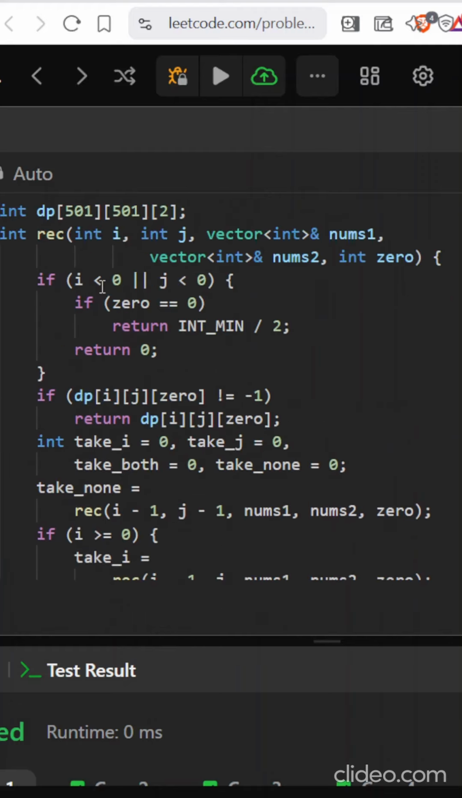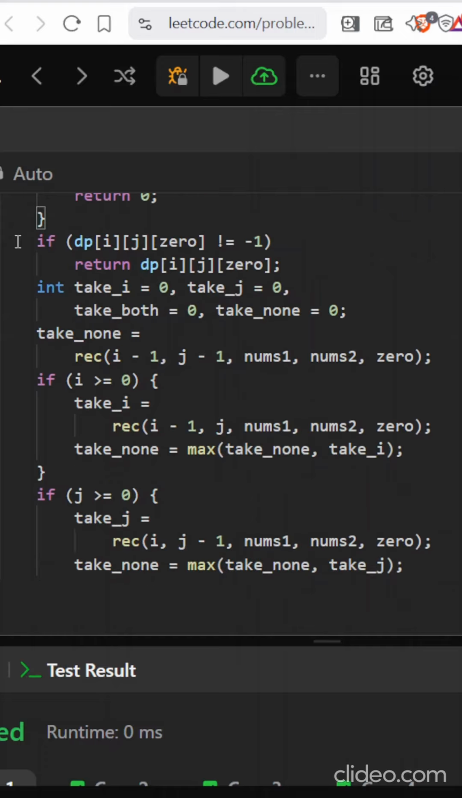The base condition is when i goes less than 0 or j goes less than 0, and I check the flag: if I've taken nothing into consideration, meaning no element is in my subsequences, I return a very large negative value because I have to maximize it. Otherwise, I return 0. Now I'm checking if this state has been taken care of before and return it. Otherwise, we'll continue.